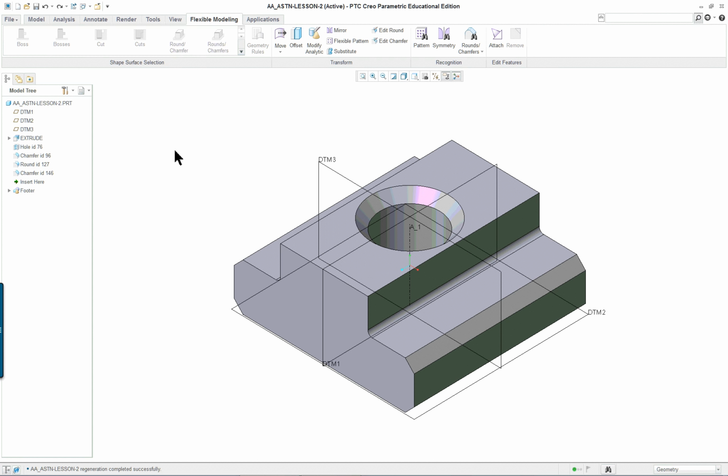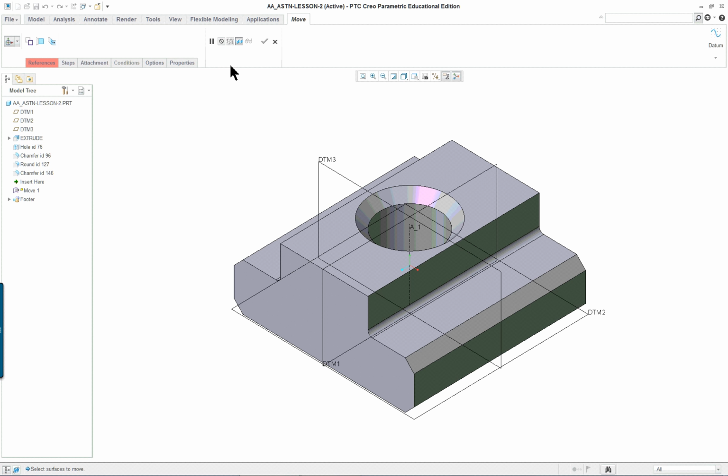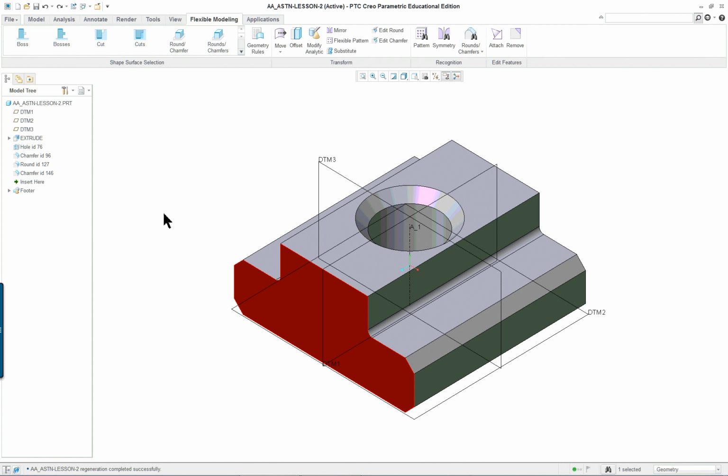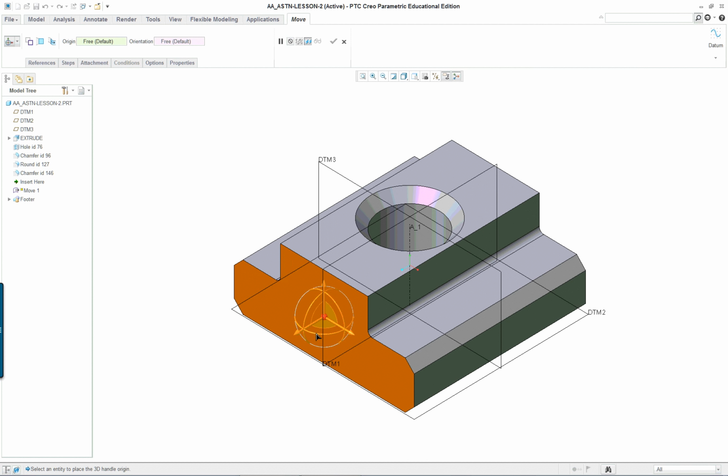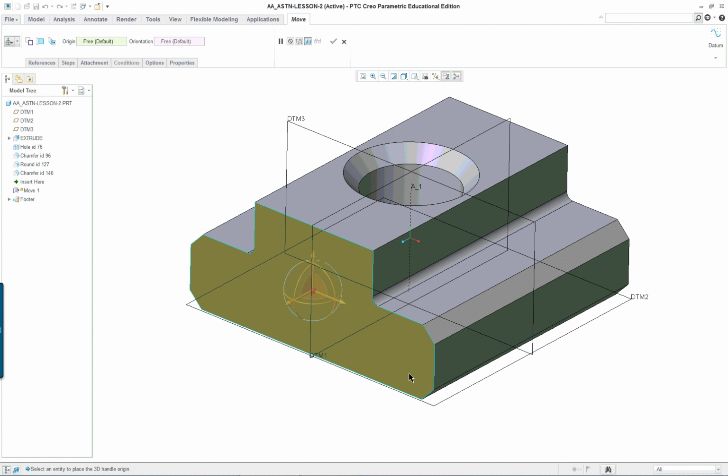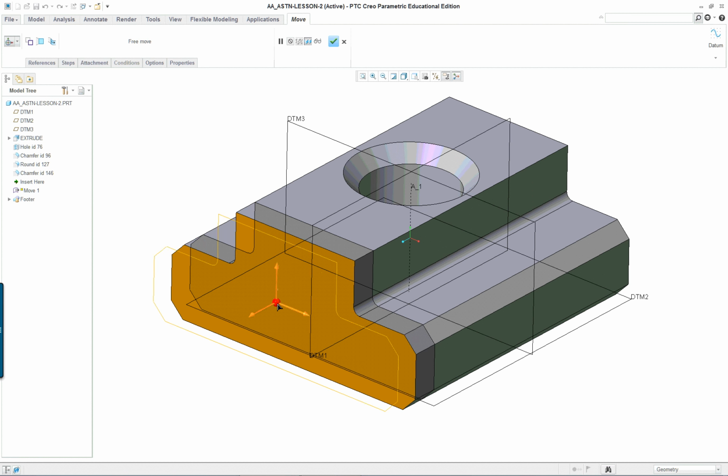And I don't use this too often because in some cases it's non-parametric. So the changes you make to the model are a little bit more complex, a little bit more difficult to make changes to. So I'm just going to click on Move. I want to show you the capability, though. I think I'll take that back. I'm going to pre-select this face. Now I've got more choices. So in Move here, I now have my 3D dragger, and I can drag it bigger.